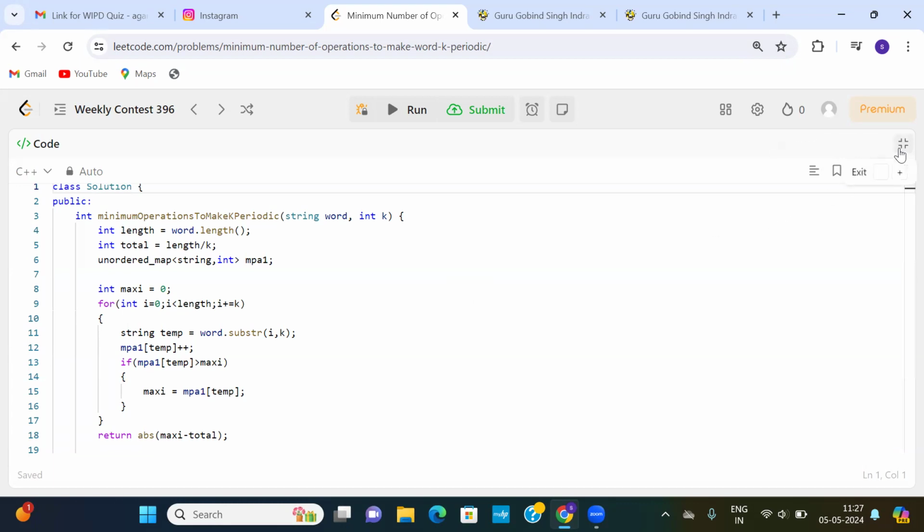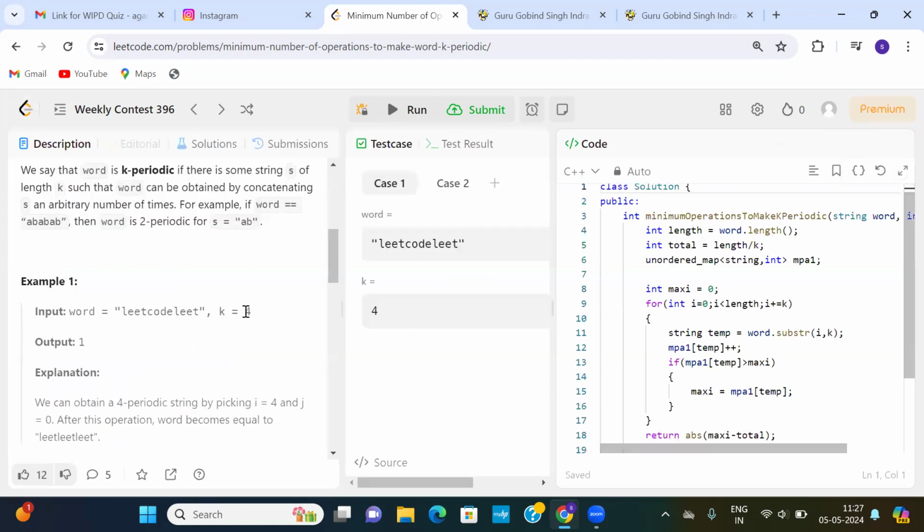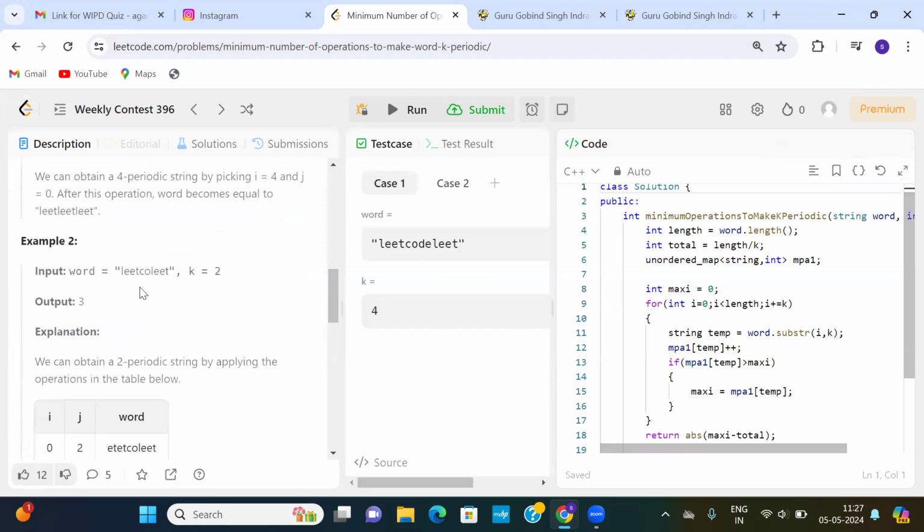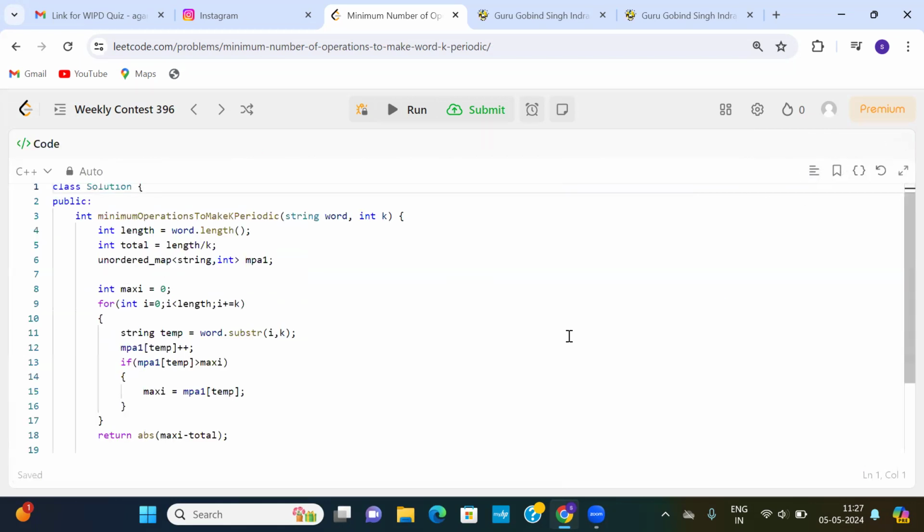Suppose in LeetCode, lead is occurring 2 times. So this maxi will store 2. In a similar way, in the second one, LE is occurring 2 times as well as ET is occurring 2 times. So this maxi will store 2. I hope you all are getting it.